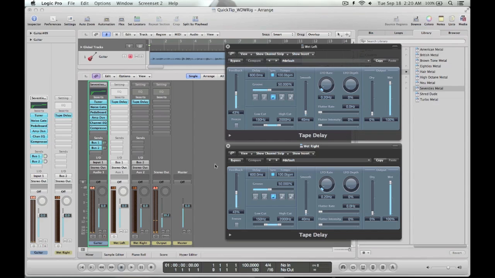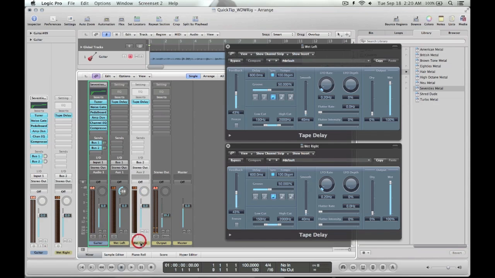Next thing we want to do to get this a little more interesting is pan our auxiliary tracks. Obviously, we named wet left, so let's pan that pretty hard to about negative 60, give or take. And the wet right, let's pan that to plus 60. There it goes right there. Okay, let's try that and see what that sounds like. That sounds kind of cool. There's a little stereo separation there, but it's still not much going on.